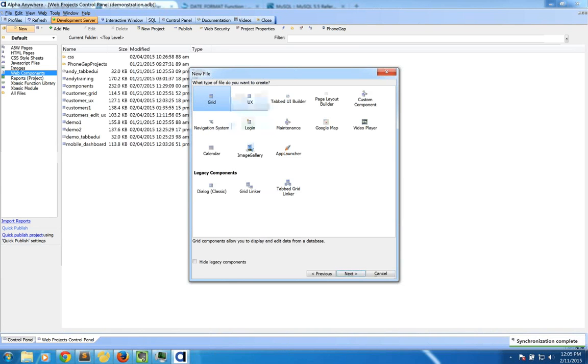Now I have a whole bunch of different components that are available, things like video players, image galleries, the app launcher, which Dave will do a session on in the very near future, because that's a very powerful tool for people who are doing multi-platform development. For our purposes today, I want to go ahead and open up what's called the UX. So I'm going to create a new UX, which is Alpha's equivalent to a form.